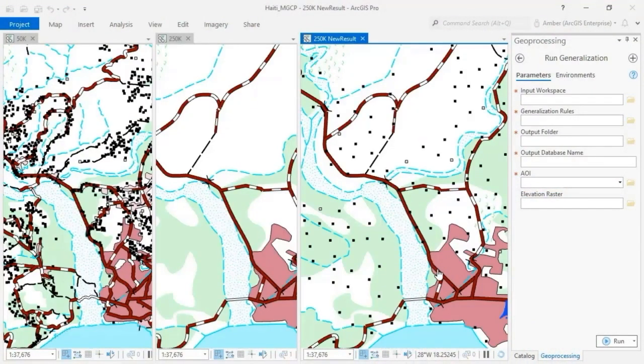So we can see already that there's a significant difference to the output result. We can see that in the original data, there's a lot of buildings outside the built-up area. In the original 250K, all of those buildings are removed. And in our new output, there's still a handful of buildings, but they've been thinned. We can also see that this narrow river polygon was collapsed to a center line, but in our new output, we can see that it remains as a polygon.